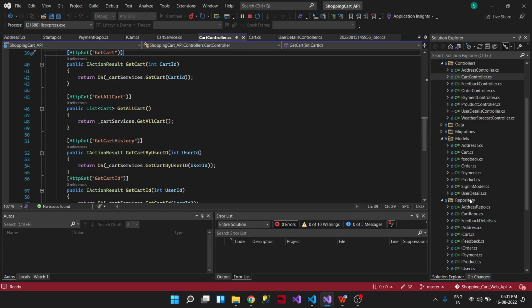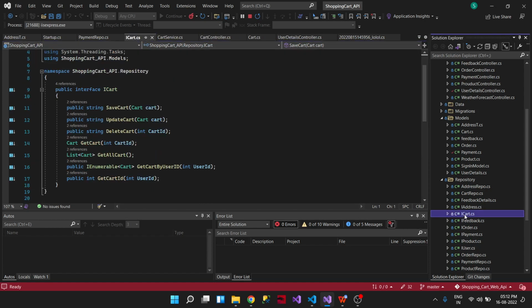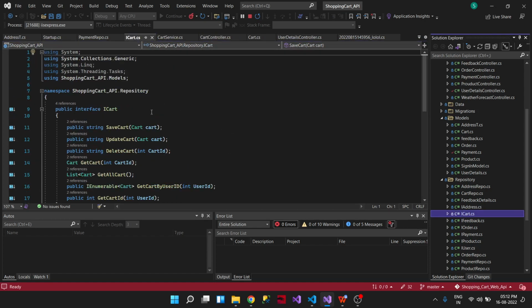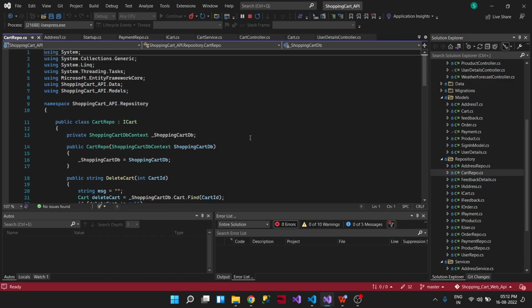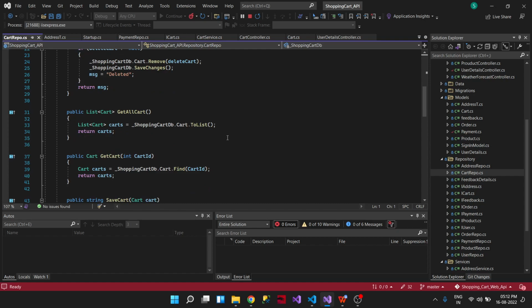Next, I've got a repository. In the repository, I've got two sections. One is the interface, which is the I interface. So if I go to ICart, in the interface we have declared all the methods: save, update, delete, and all that. And next is the repo class. In the repo class we have implemented the interface that we declared here. You can see it is the implementation of the interface.